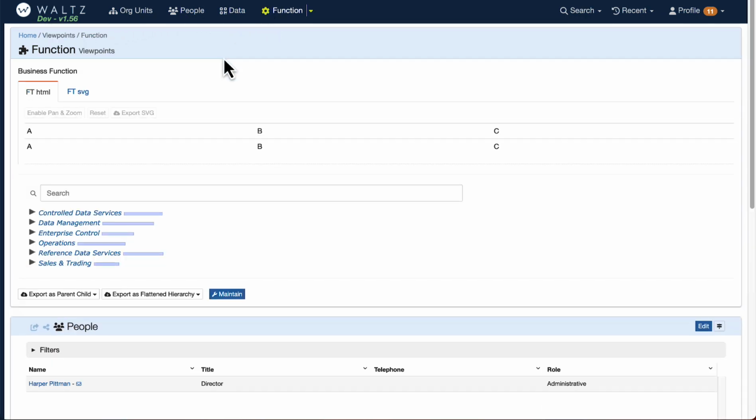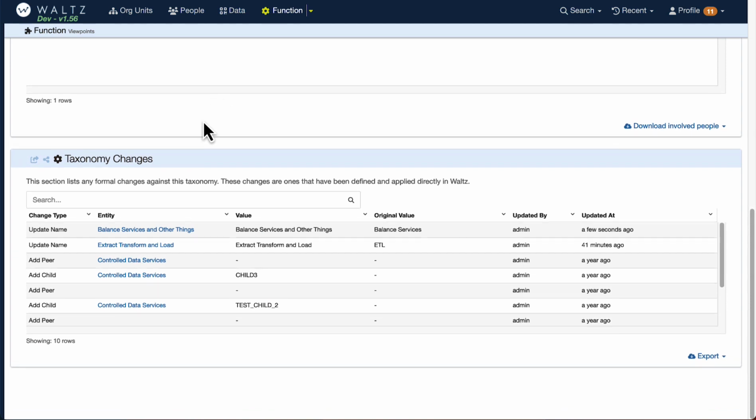We can now look at the function. And if we look at this bottom bit, we'll see the taxonomy changelog. So we see exactly who changed it and when and what they changed. They changed the name, and it shows what the value was before and what the value was afterwards.